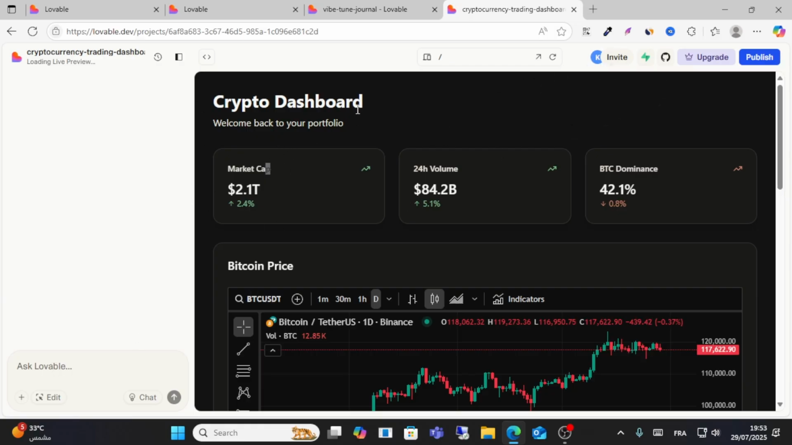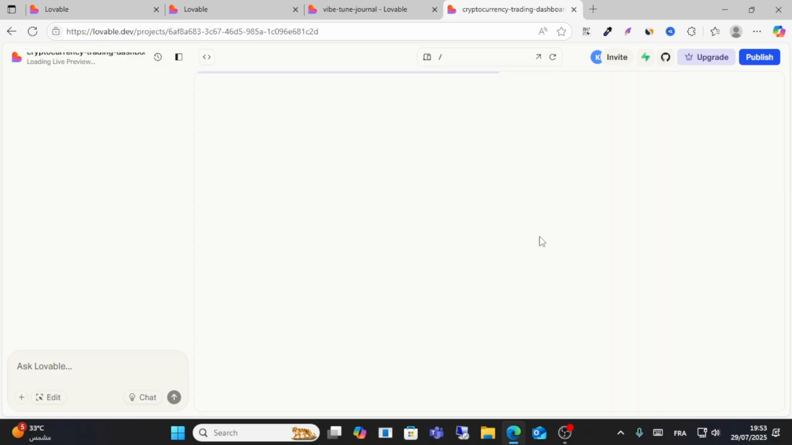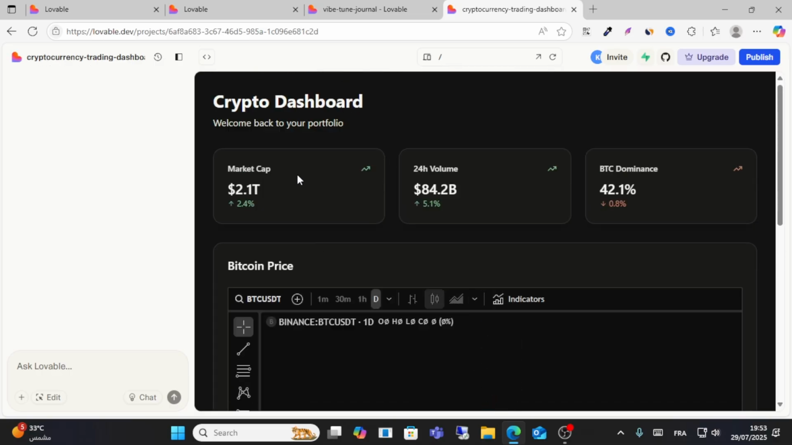For example, you want to change the dashboard of this, the market cap and the volume, or anything here.